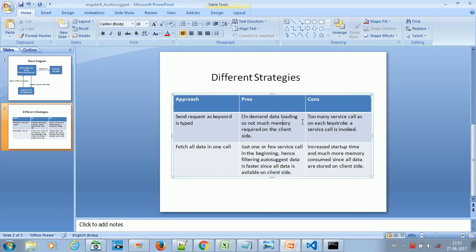The con is that there are too many service calls, because the moment you type a keystroke, every time it makes a service call. If a user is typing fast, you also have to take care that the previous service call is getting cancelled. Like you cancel the observables in Angular, so this is achievable.